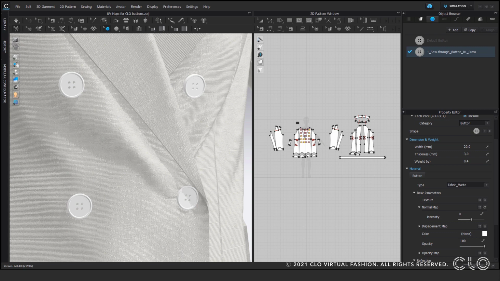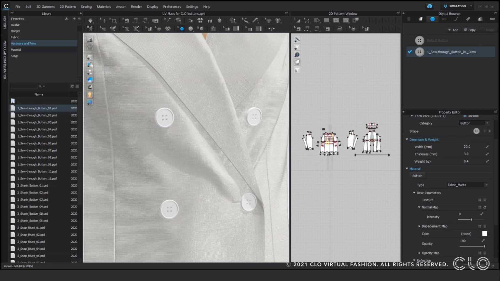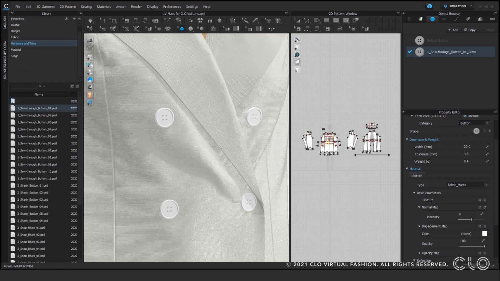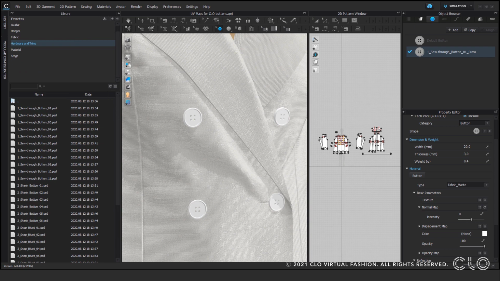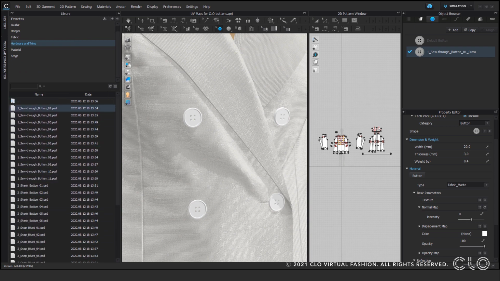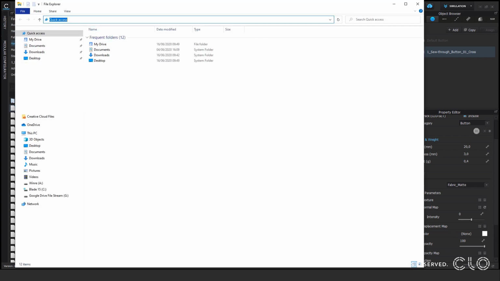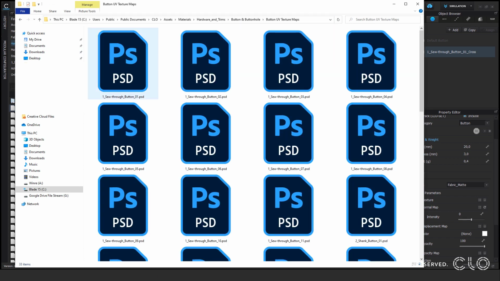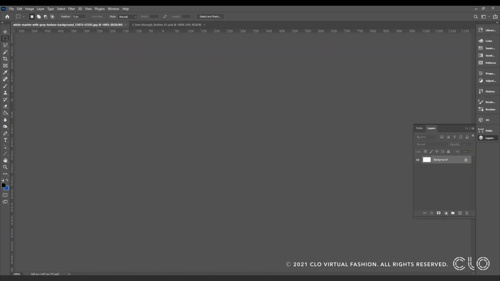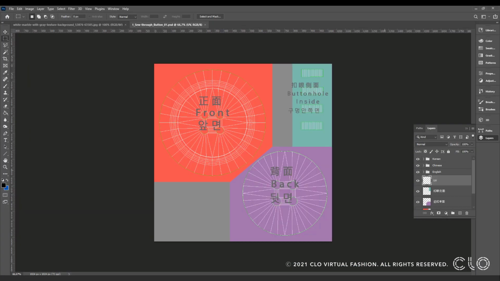We can now easily open up our library and we will find UV maps at hardware and trims, buttons, button UV maps, and over here you can see all the different files, which are PSD files. You can now copy paste the file path and insert it into your browser window, and here you have all those PSD files.